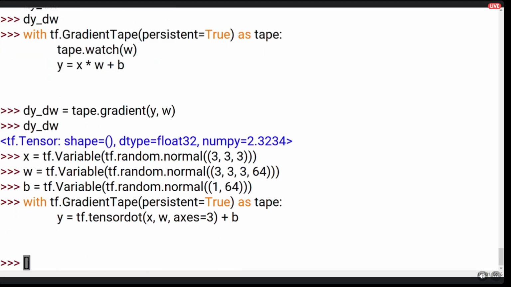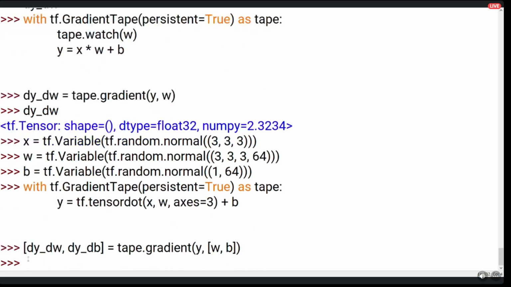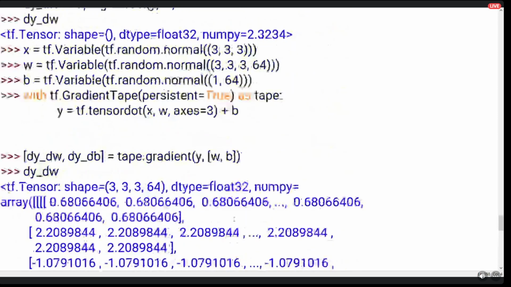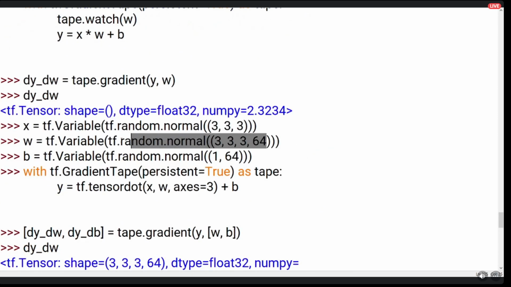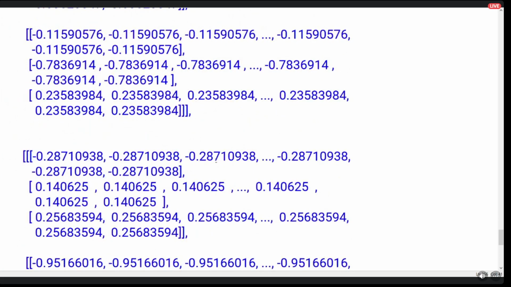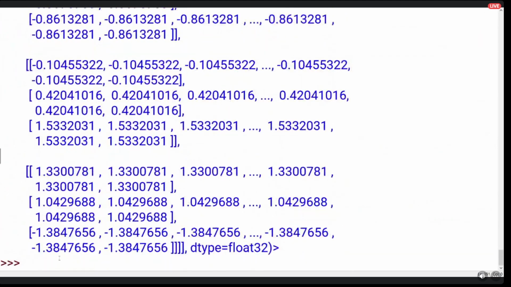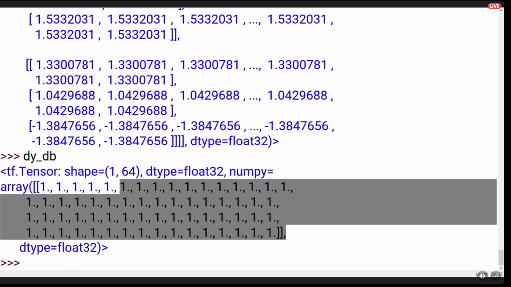And now you want to find the gradient of Y with respect to W and B. And let's print this huge thing out. This is too big, so, yeah. What happens is that for every single one of the weights inside this variable, it will get its own gradient, so you can update them individually. And the bias similarly will also have something like that. In this case, everything is 1.